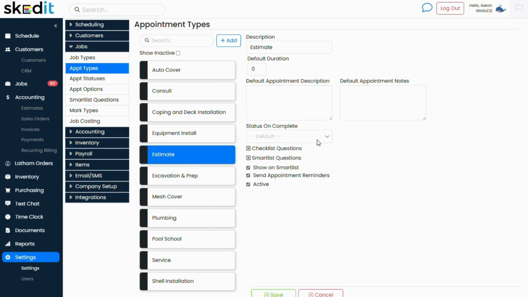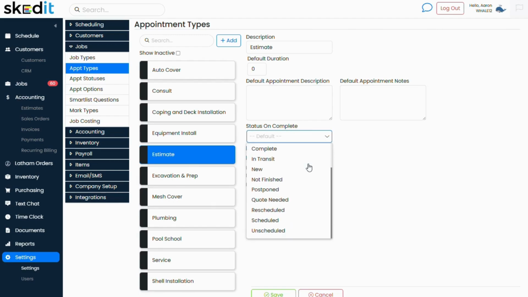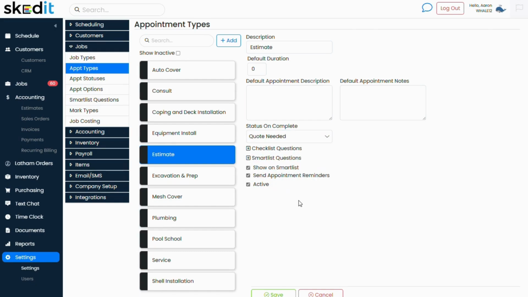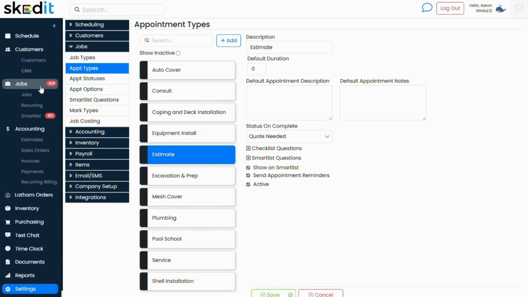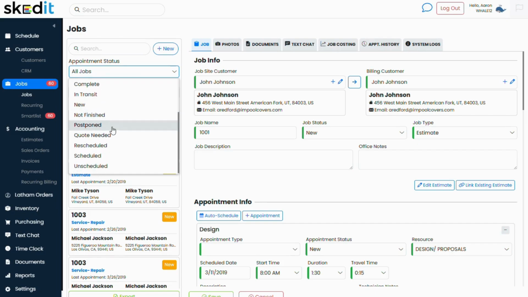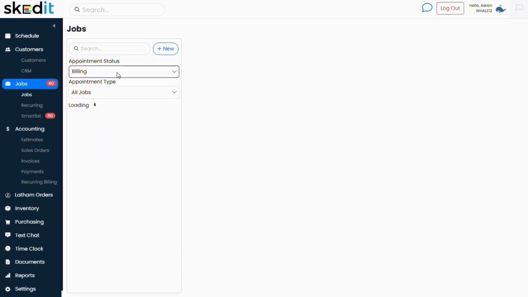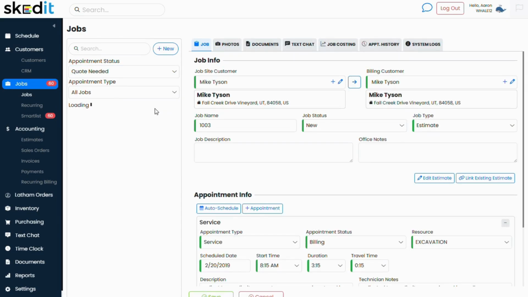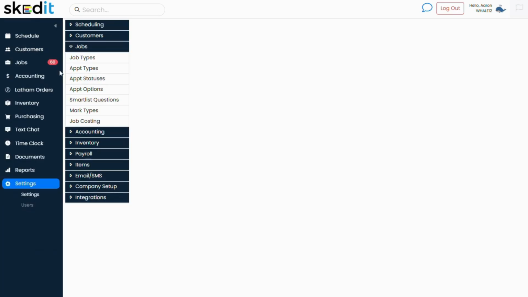So under an estimate, Status on Complete, when a technician hits that they are completed with an estimate, we're going to switch that to Quote Needed. What that's going to do is in our jobs list, if we look for estimates that are in Quote Needed, this will show us a list of anything that we need to send a quote out to. To see where all this shows up, let's go to the Jobs tab on the left.